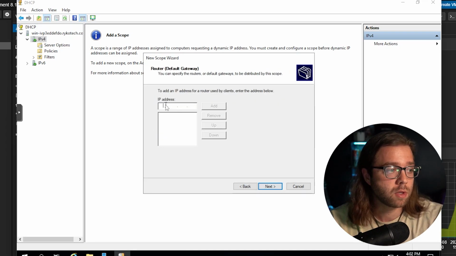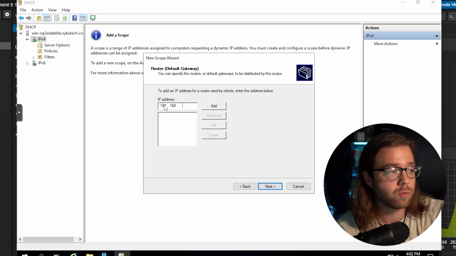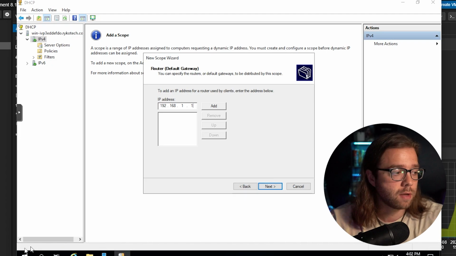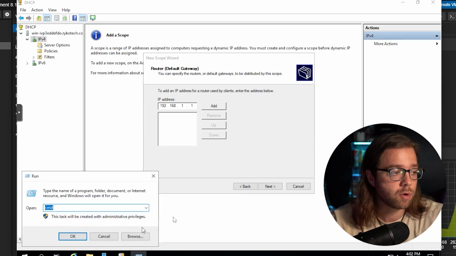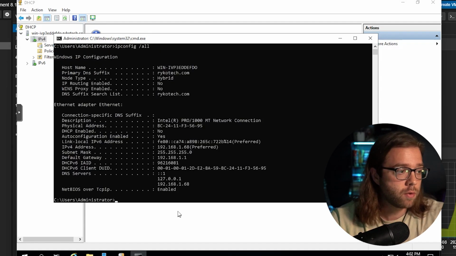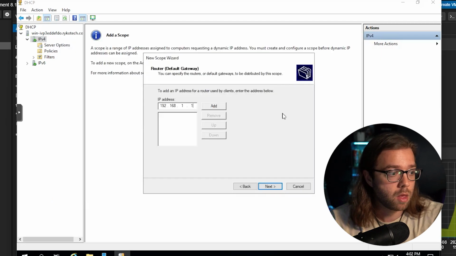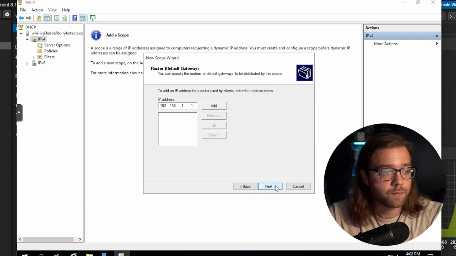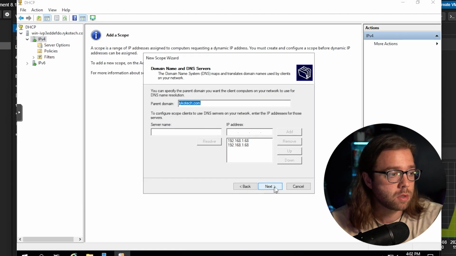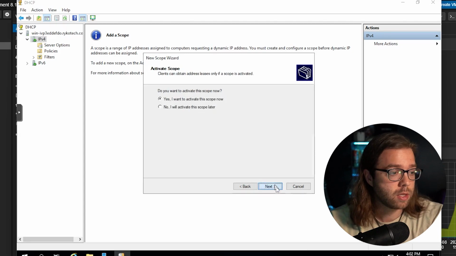Yes, we want to configure the options, and this will be your router. Most home routers will usually be 192.168.1.1. So that's what mine is. If you don't know yours, you can open up command prompt. Type in ipconfig /all, and it's going to be your default gateway. Now we're just going to hit next. We can hit next again. WINS server is not something that we will do, and then we will activate.